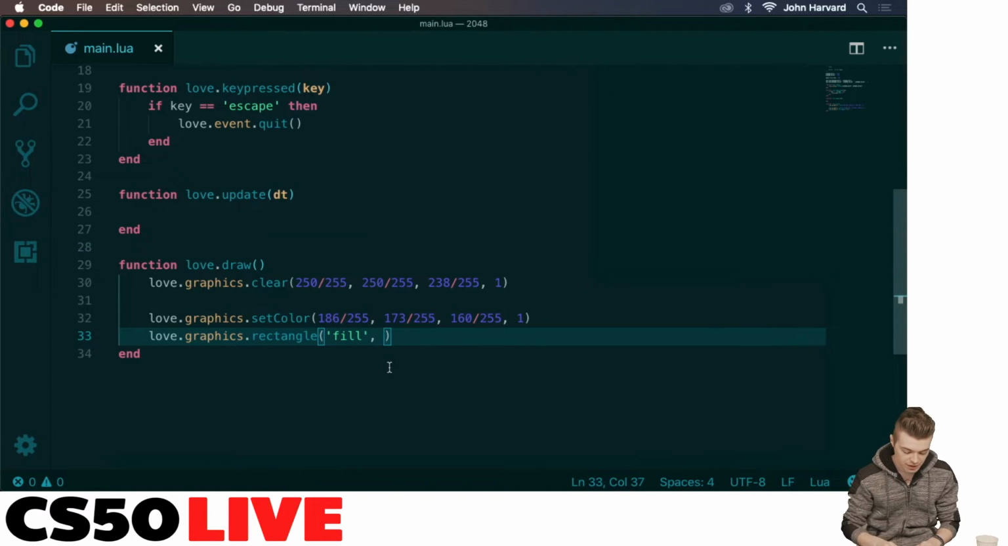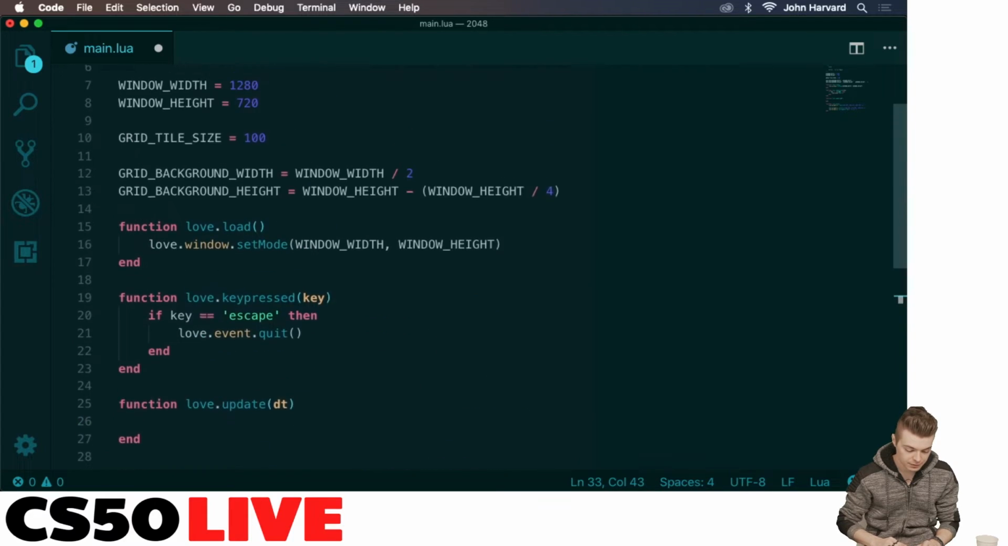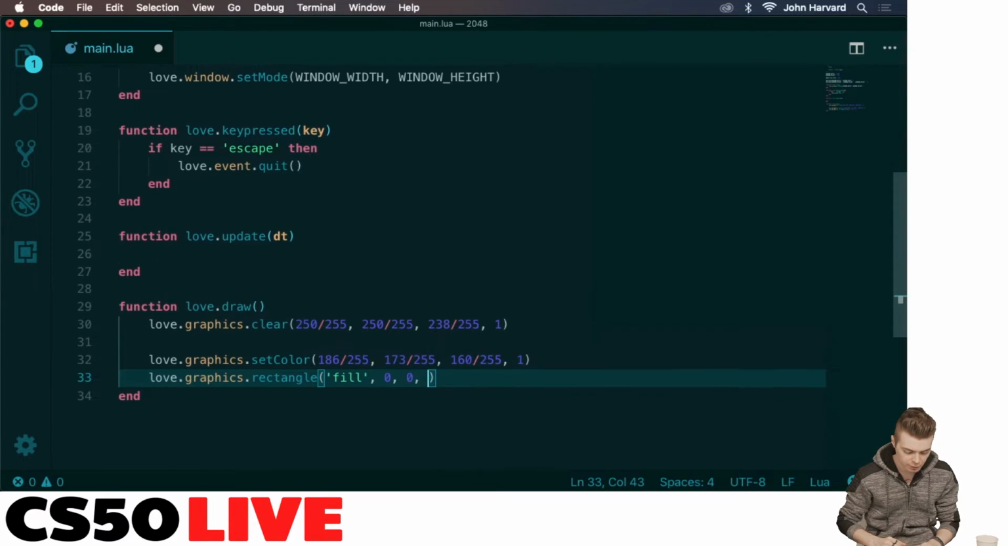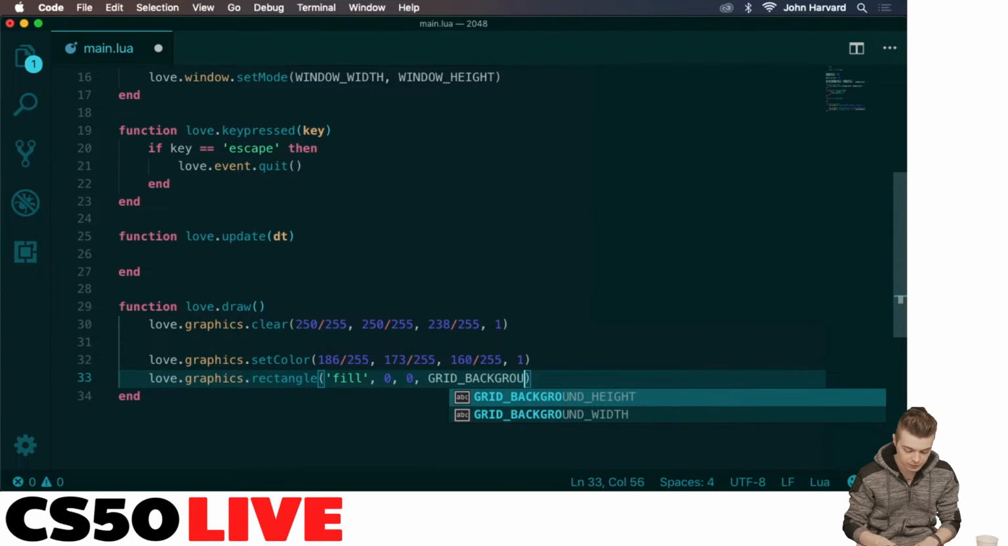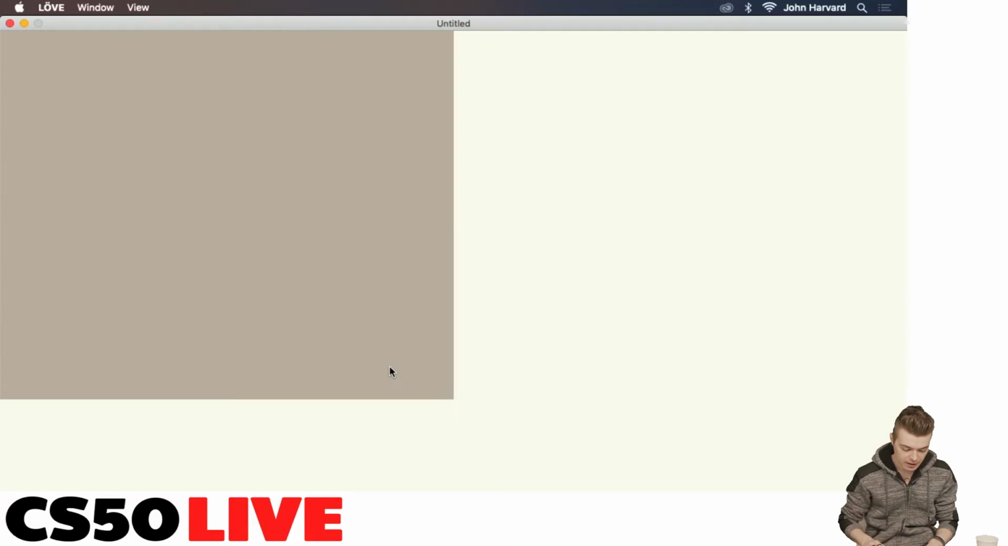Now if I choose 0, 0, and what would I name them? Grid background width and height. So grid background width and grid background height. And then I run this. We now have a background that looks like it'll probably be a good size for us.